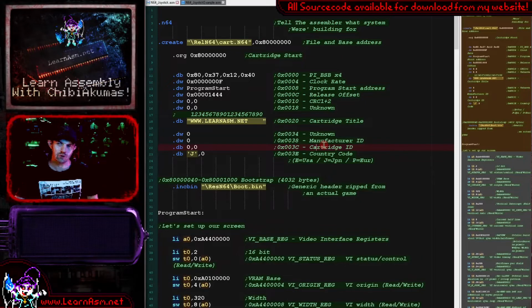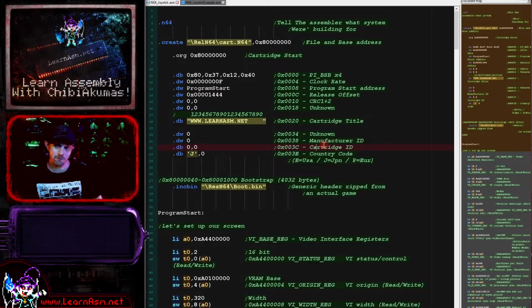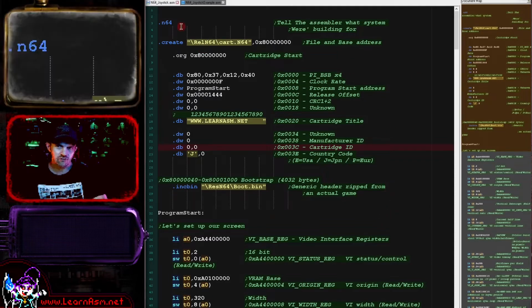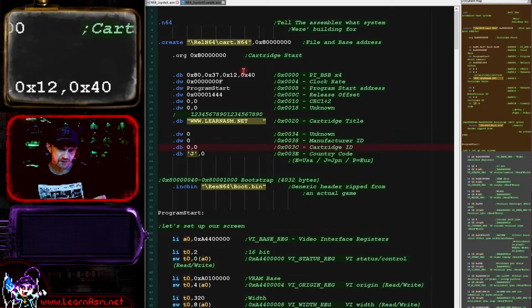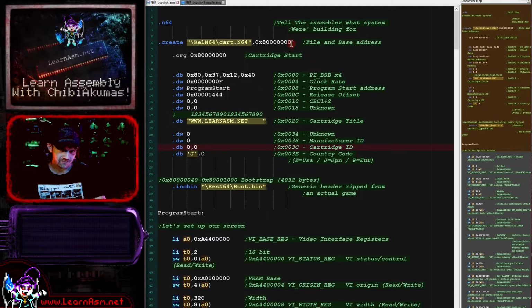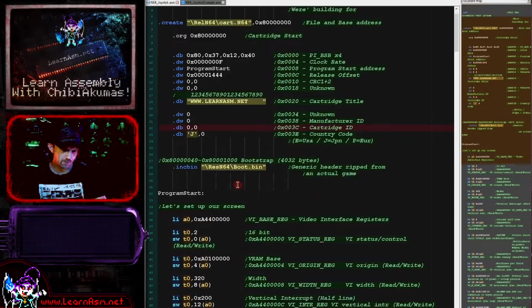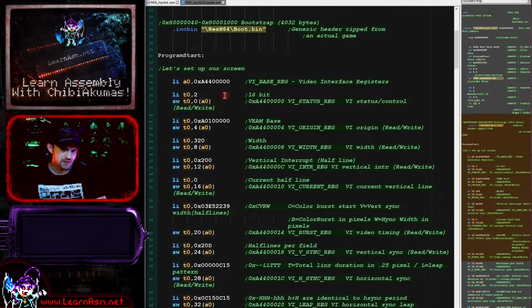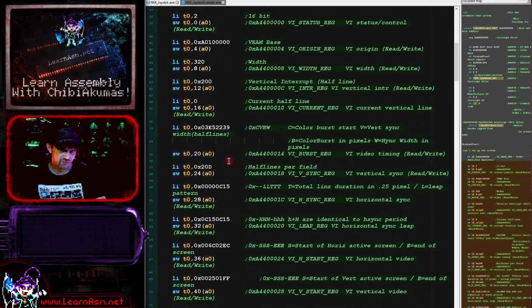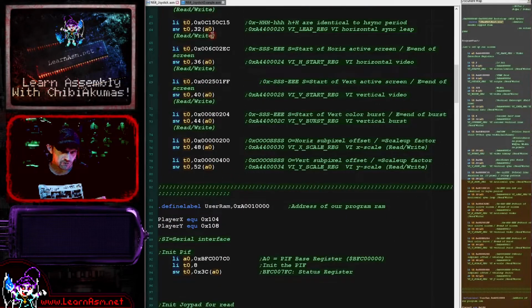Now this builds on the previous bitmap example I did, so I'm going to go pretty quickly over the parts that are not really changed since last time. So at the start we've got the header of our cartridge here, the start address, things like that, and we're also importing the binary bootstrap for the system. We always need a bootstrap. And then we've got these start initializations, which is setting up the screen. We've set up a 320 by 240 screen, 16-bit per pixel.